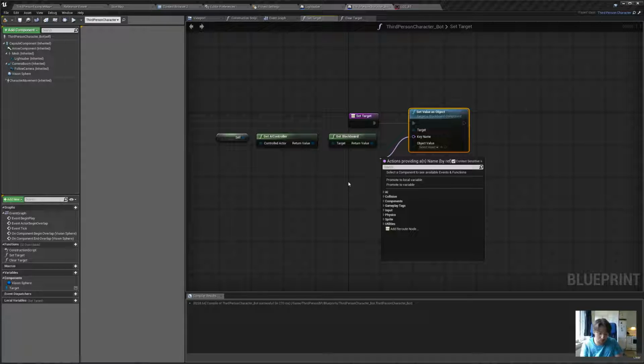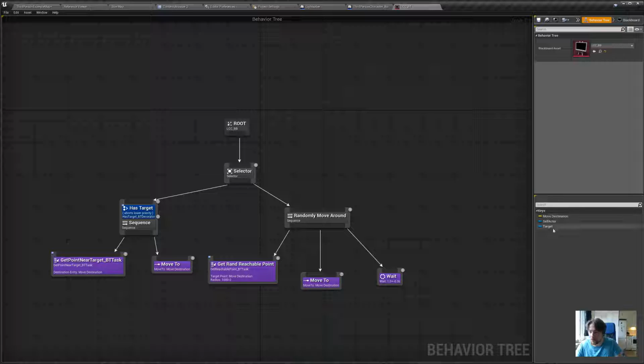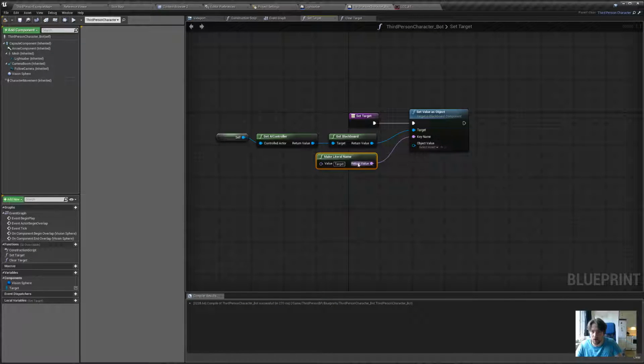This is a special type in the Unreal Engine framework, which is really fast to look up. So it's faster than a string to look up, and I think it's not case sensitive as well. So we do make literal name, and we remember that we called it target in the Blackboard. So we make literal name target. So the object value obviously goes here.